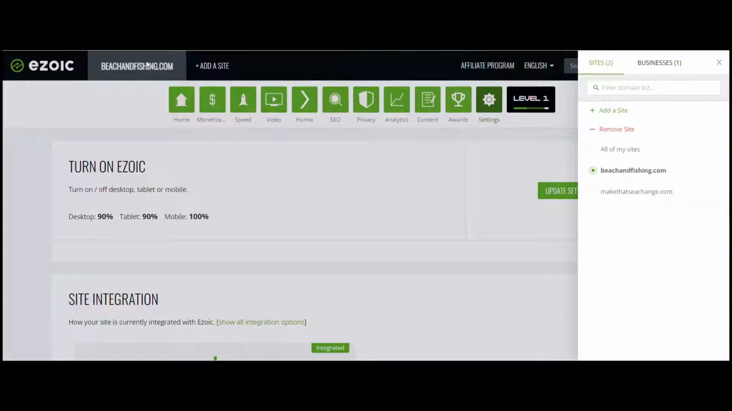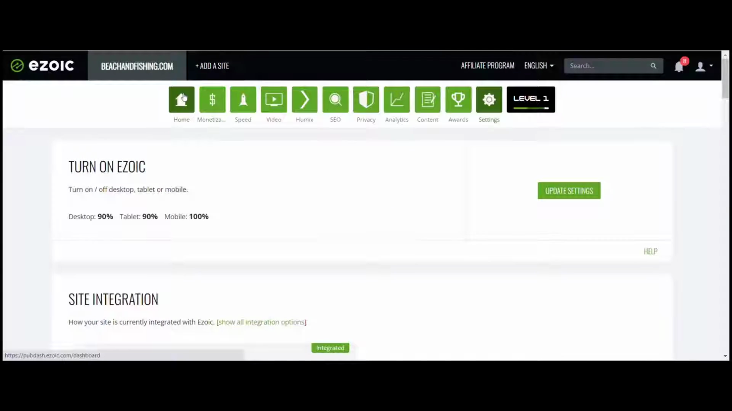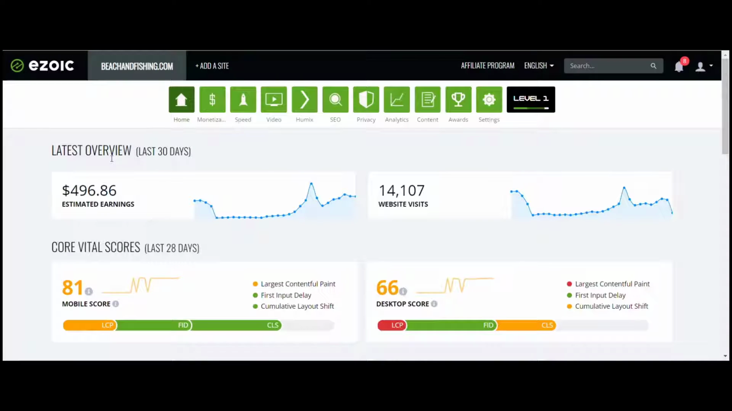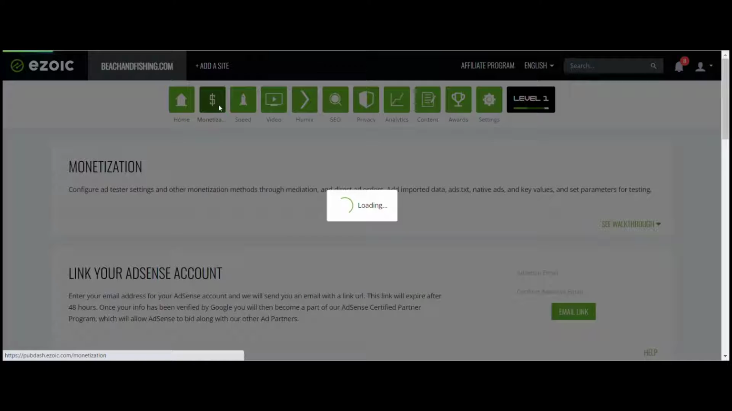I've got this site and the Make That Sea Change site, which is the one you might be watching the video on at the moment. So if I go back to home, let's run through each of the options we've got here. Now, the first one here is monetization.